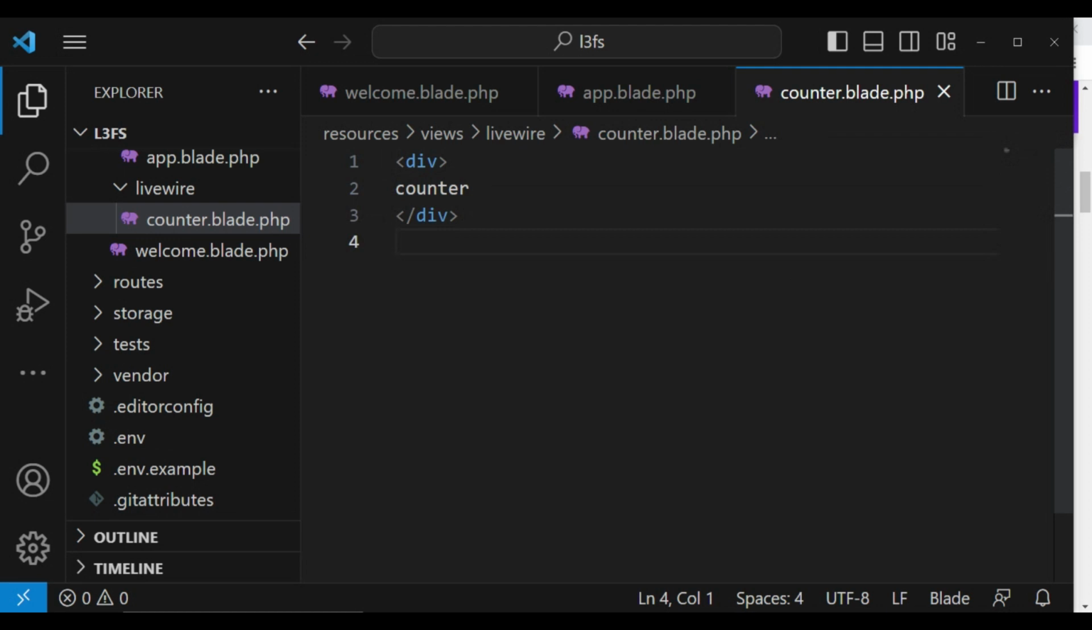If it's a form, it should be closed by a form. But you cannot have a component and then have something else here, maybe an h1 here. You will have problems because it will not be accepted by Livewire. So let me remove this and then save.